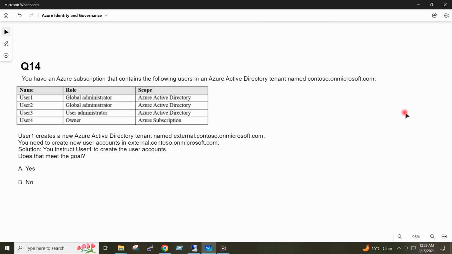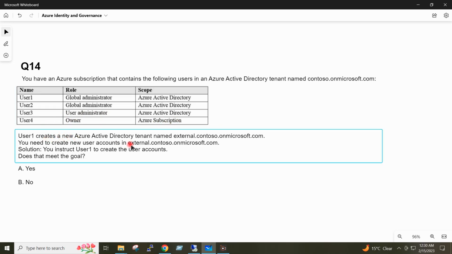Question number 14 is: you have an Azure subscription that contains the following users in the Azure AD tenant named contoso.onmicrosoft.com. User 1 is global administrator, user 2 is again global administrator, user 3 is user administrator, and user 4 is the owner of the subscription. User 1 creates a new Azure AD tenant named external.contoso.onmicrosoft.com. You need to create a new user account in external.contoso.onmicrosoft.com. Solution: you instruct user 1 to create the user account. Does that meet the goal?